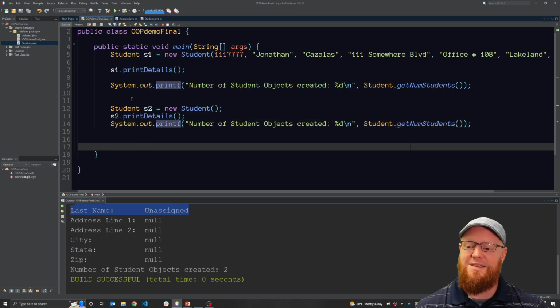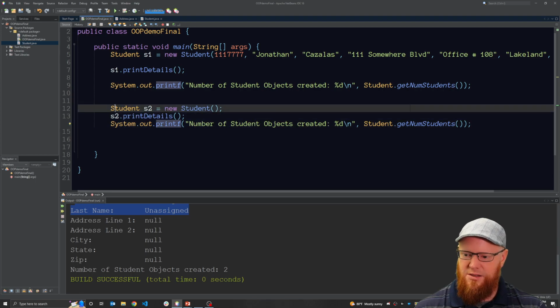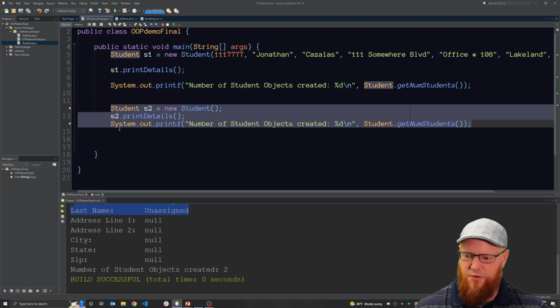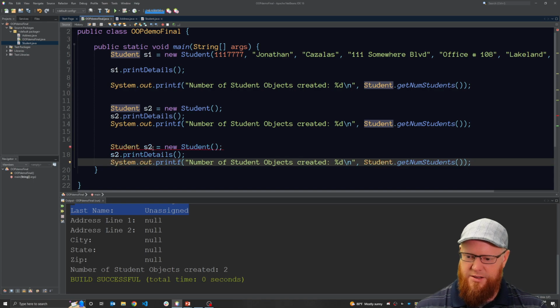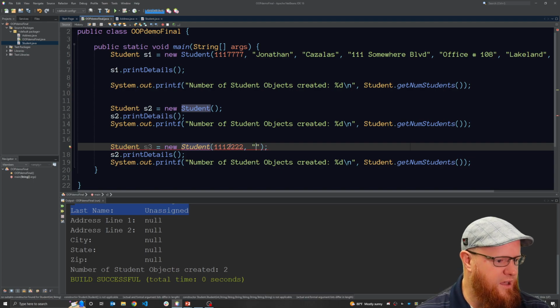We've now created a second student. We've printed the details, and we have the number of student objects created. Let's make a third student. So here, let's highlight these 3 lines of code. And for this third student, let's send over, once again, all the necessary pieces of information. So we have to have an ID number, 111, 2222. We need a first name. I'm going to look over here.